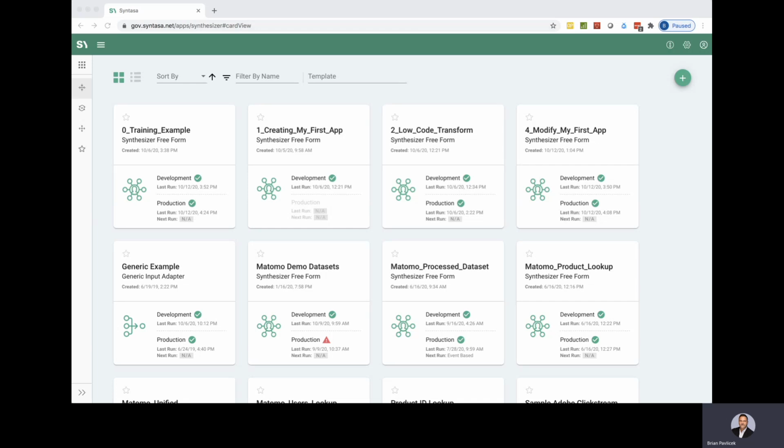Again, this training assumes that you have taken the creating my first app, low code transform process, and deploy my first app lessons and have successfully completed those, as that resulting workflow will be referenced in this lesson. So let's go ahead and move over to the app and get started.